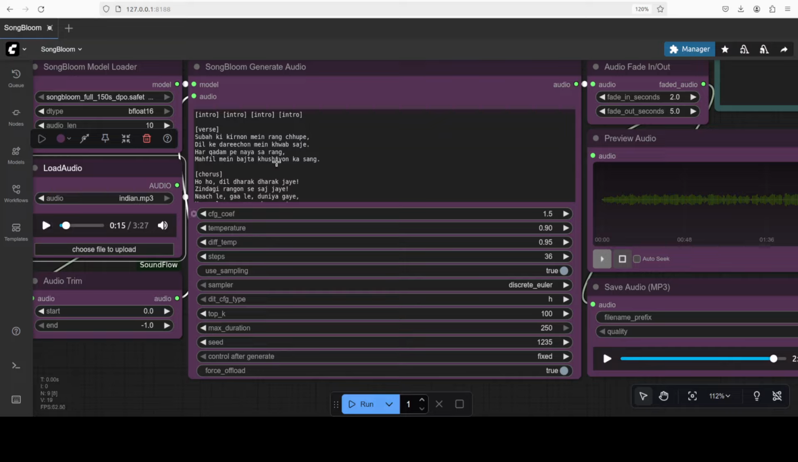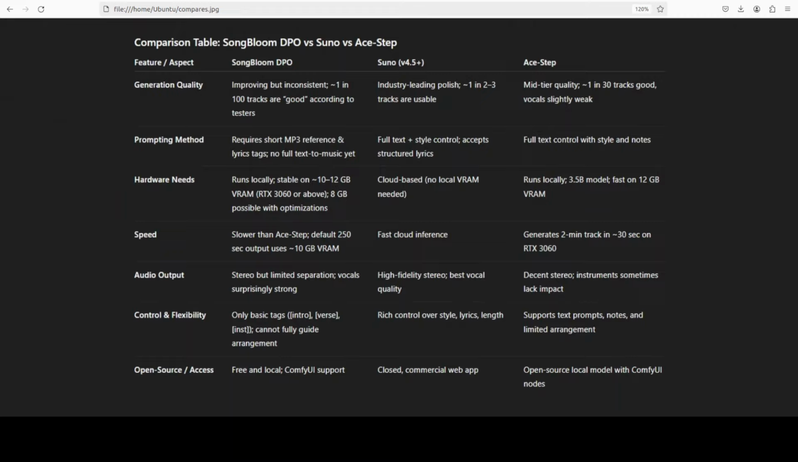So this is the one, and then I have some AI generated lyrics. Let me run this. It is running at the moment, so let's wait for it to finish and then I will play it. Meanwhile, let me quickly show you the comparison with Suno and A-Step and few other. You can just look at it and make your assumptions too.